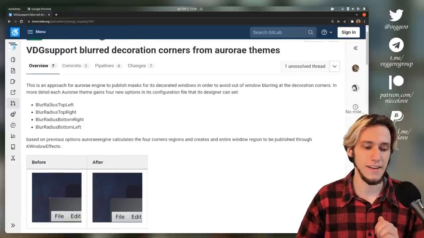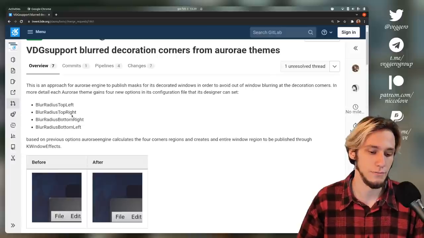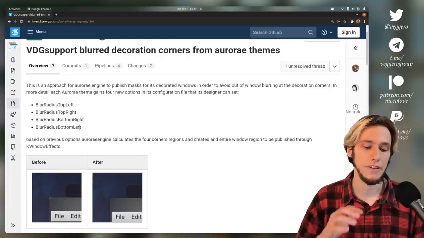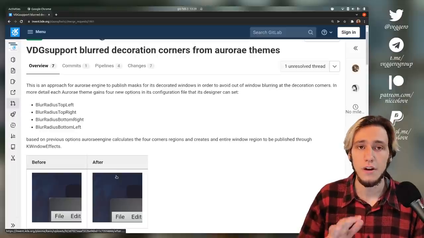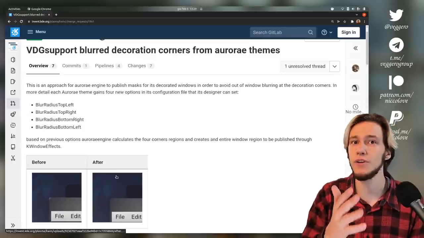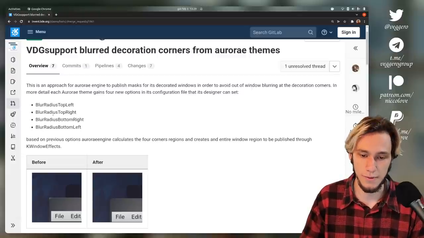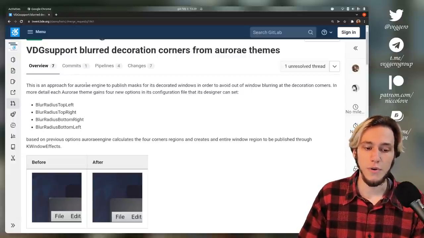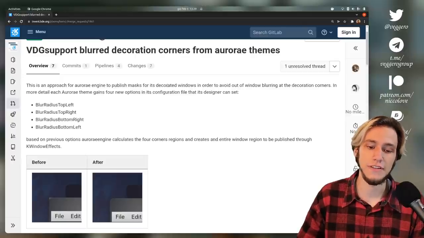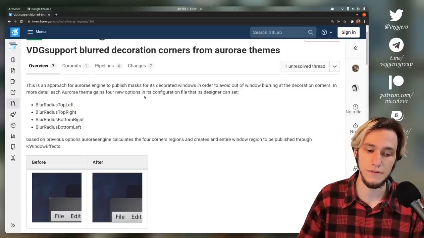Right now, this is done by adding these four properties: blur radius top left, blur radius top right, blur radius bottom right, and blur radius bottom left. So if you want a theme to actually support this right now, which might not be the situation when this actually lands, if it lands, I will update you. But if you were to use this fix right now, you would have to add these properties. This is an approach for Aurora engine to publish masks for its decorated windows in order to avoid out-of-window blurring at the decoration corners. In more detail, each Aurora theme gains four new options in its configuration file that its designer can set, these four.